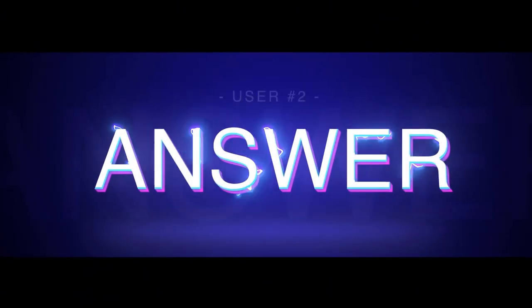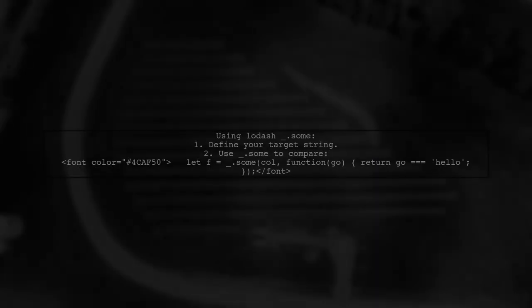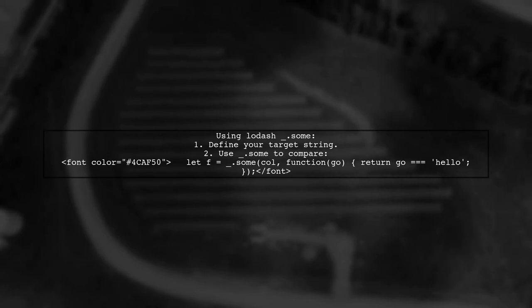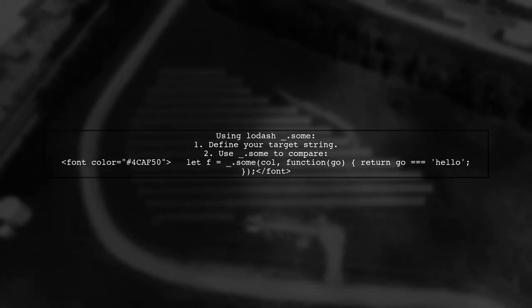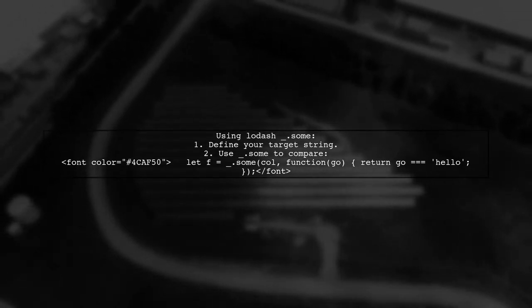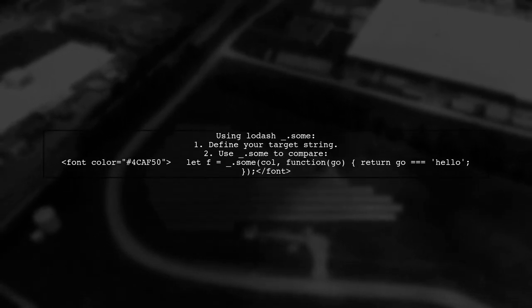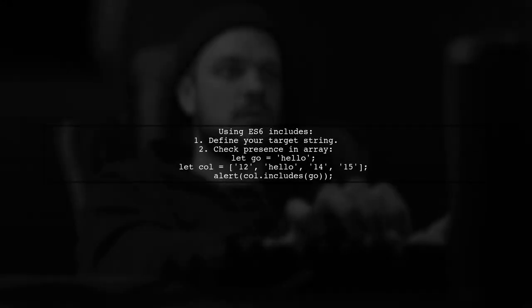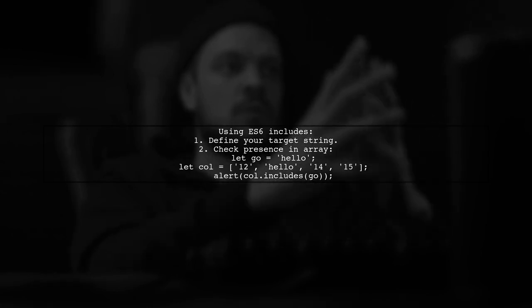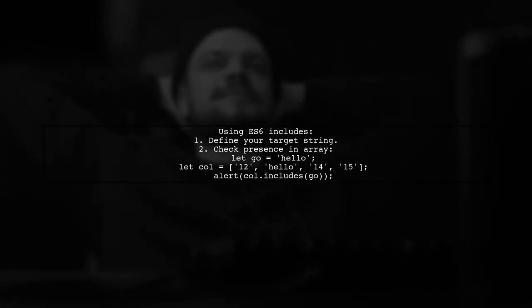Let's now look at another user-suggested answer. To check if a string is present in an array using Lodash, you can use the score.sum method. Create a function that compares each element to your target string. Alternatively, you can use ES6's includes method directly on the array for a simpler solution.